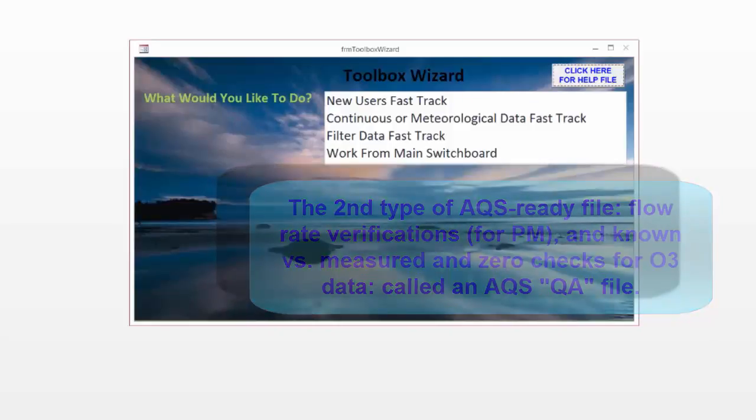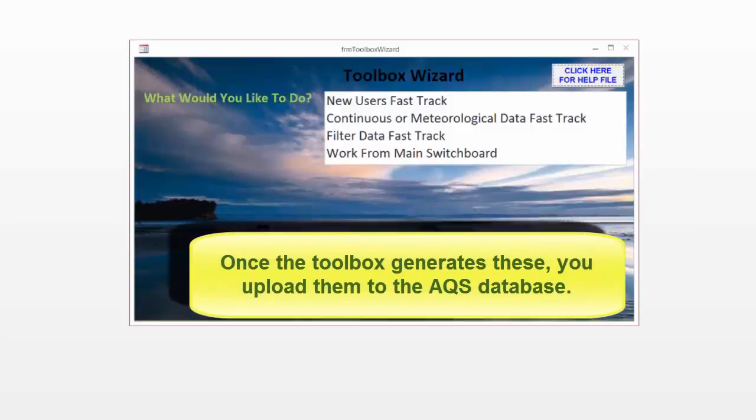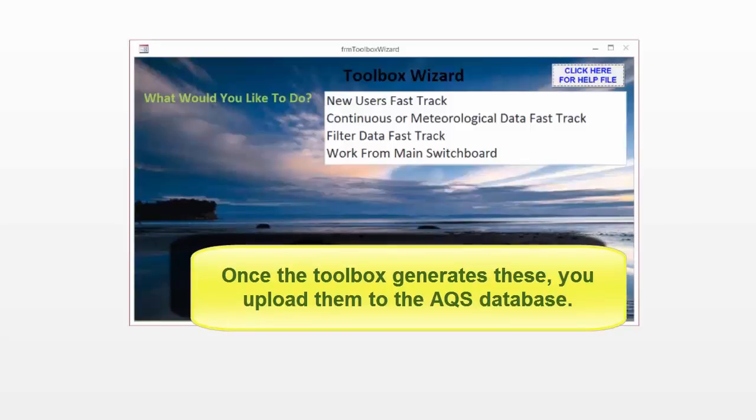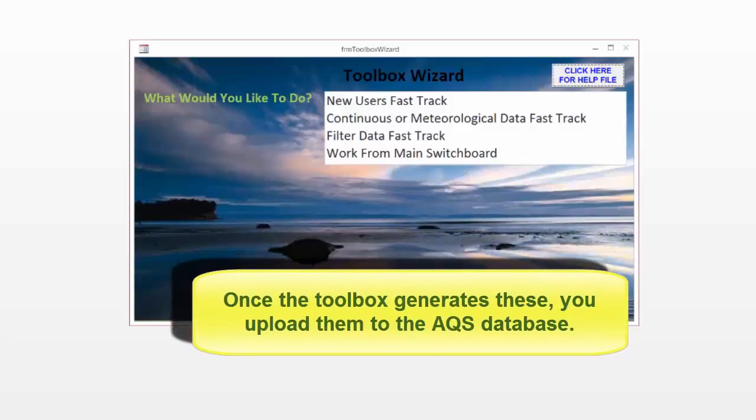So after you generate these AQS format files with the toolbox, you still need to complete the process of submitting these files to AQS. You need to log into AQS and then send the files on their happy way.